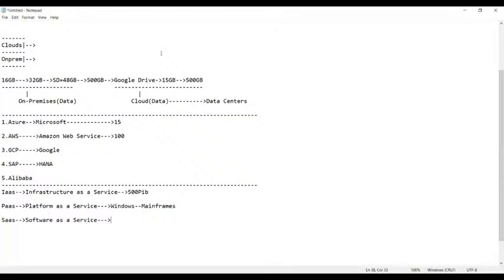Yes, guys, am I right or not? Yes. This is the concept of why we moved from on-premises to cloud. Now, guys, this point is clear for me. But the next point here is what?